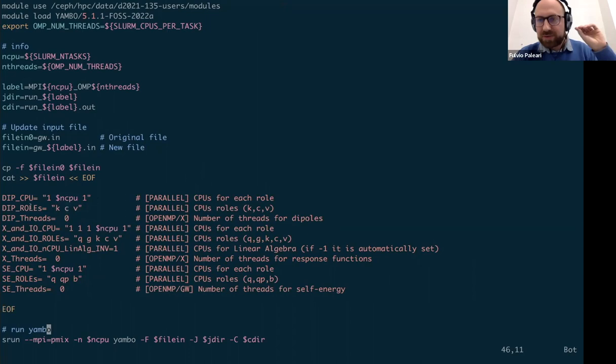Then we have another bunch of variables for the response function, the dielectric screening. X means chi, you know, because the response function is usually indicated as chi. Again, here we have a bunch of loops in the code that can be parallelized. And again, we are putting all the tasks on the sums over empty states. And finally, we have another bunch of variables for the self-energy calculation, so the last step of the code. Again, we are parallelizing only over this particular parameter, which is basically the number of quasi-particle corrections that we are going to compute.